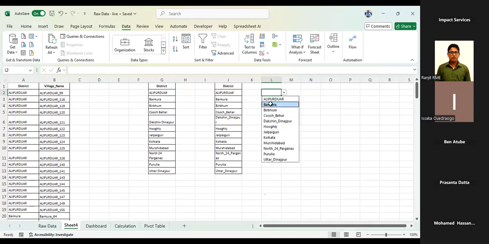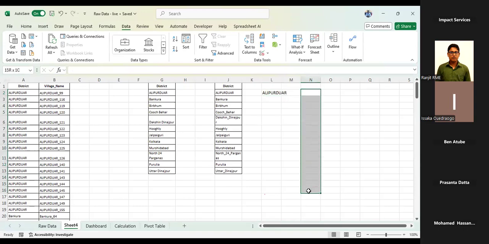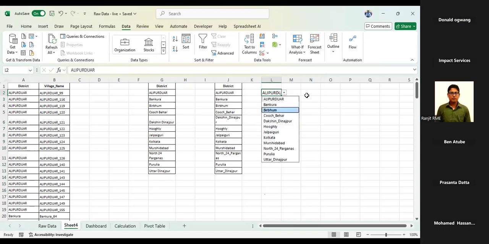But I need to create a dependent drop down which will help us to identify. If I select Alipurduar, then it will show the village list of Alipurduar, or if I select any other district, that will create a dependent drop down and the village name of this district will be shown here. So second, I will create a dependent drop down. Before this, I have to create name range first.